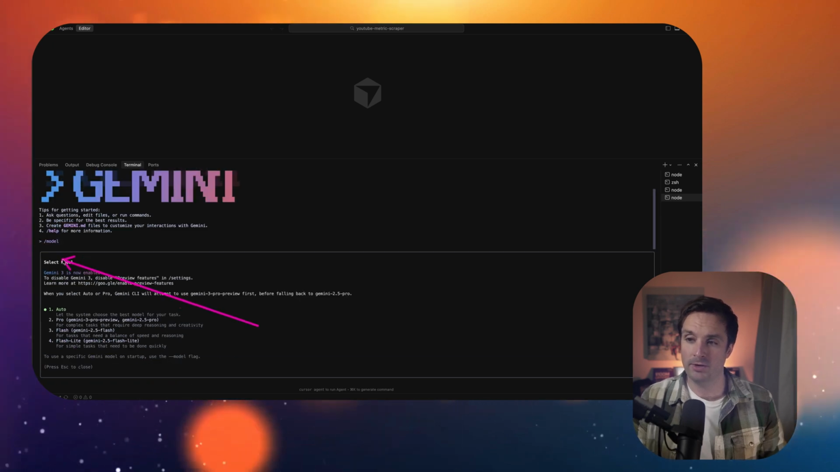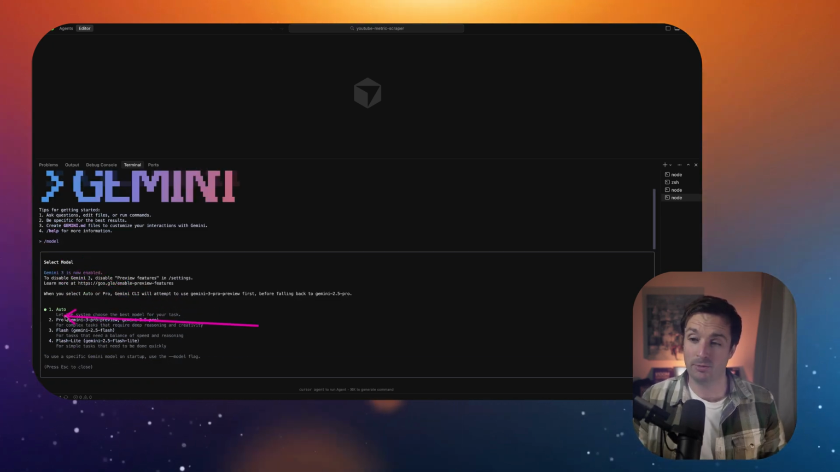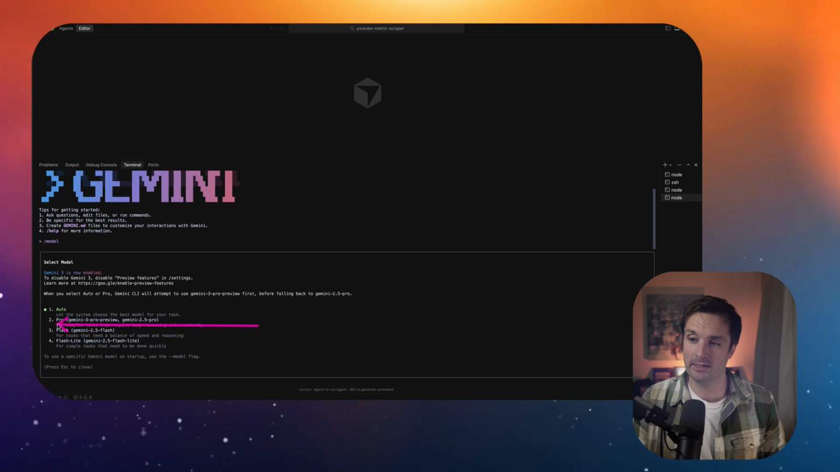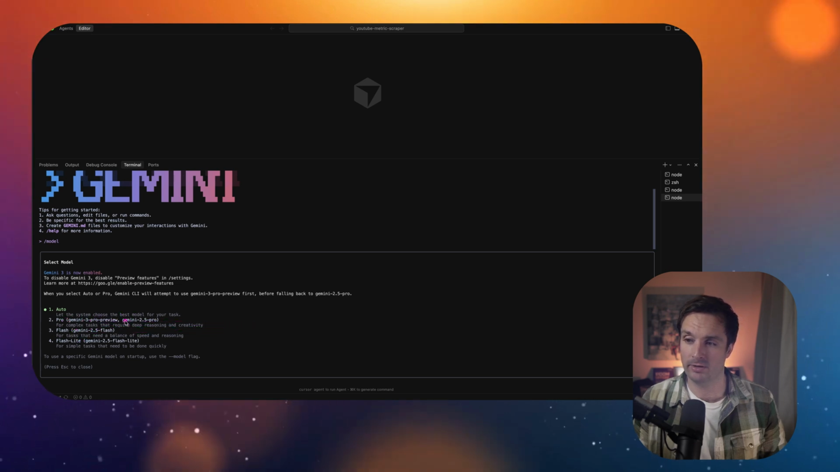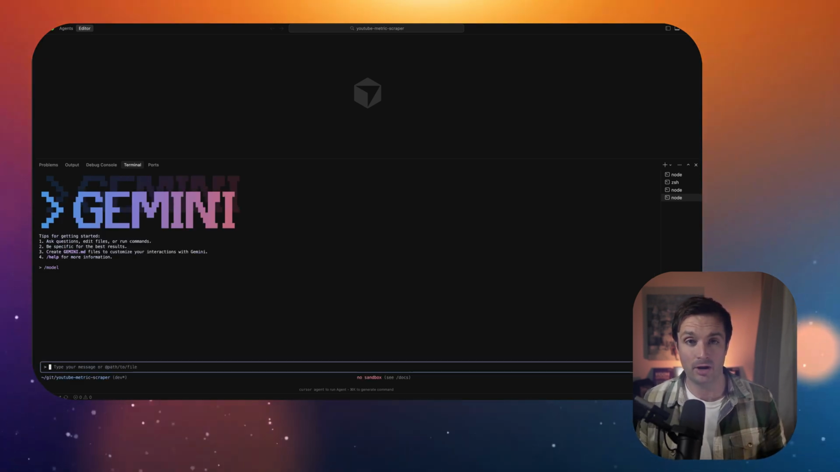So now that we've done that, what you can see here is Gemini 3 is now enabled, which is exactly what we want to see, and we can see it's auto here, and then we've got Pro, Gemini 3 Pro Preview, which is exactly what we want. So let's go down, turn that on, and now we are coding in Gemini 3.